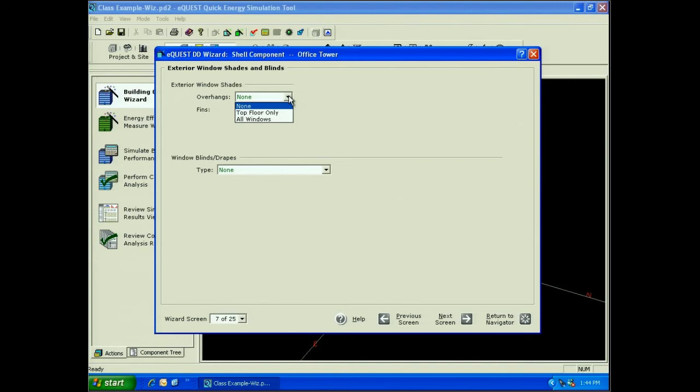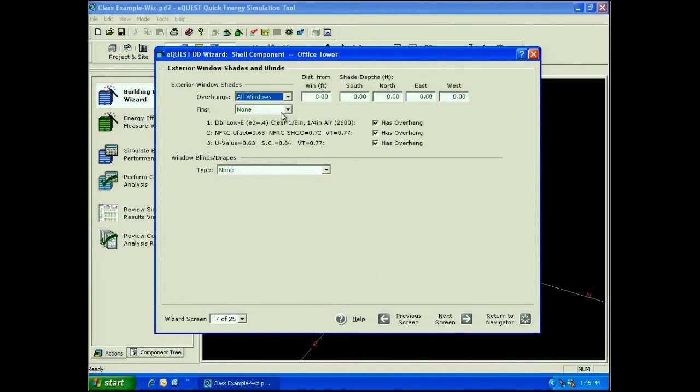For the overhangs, you can have it on none, of course, or you can put it on the top floors only or on all windows. We'll select all windows. And the distance from the window, this is how far above the top of the window the overhang starts to stick out. So if it's right at the top, your distance will be 0. If it's below the top of the window, and you have some of the window that's above the shade, then the number in here would be negative.